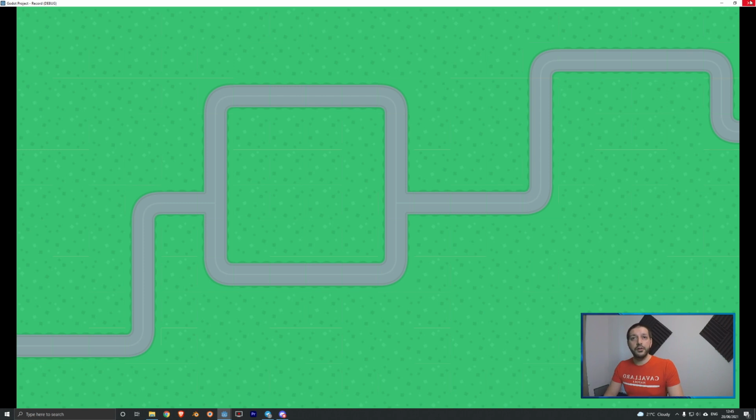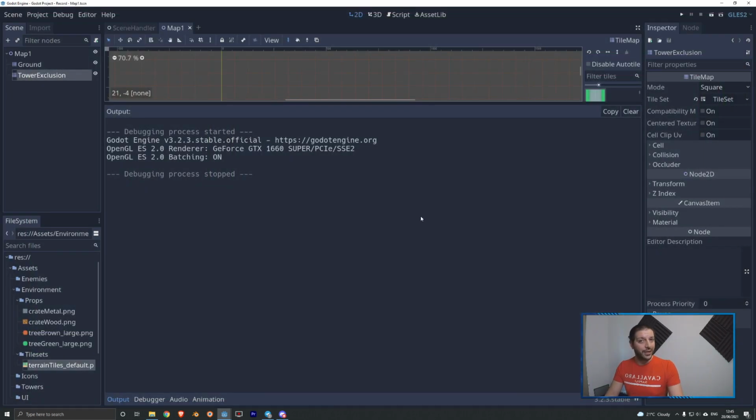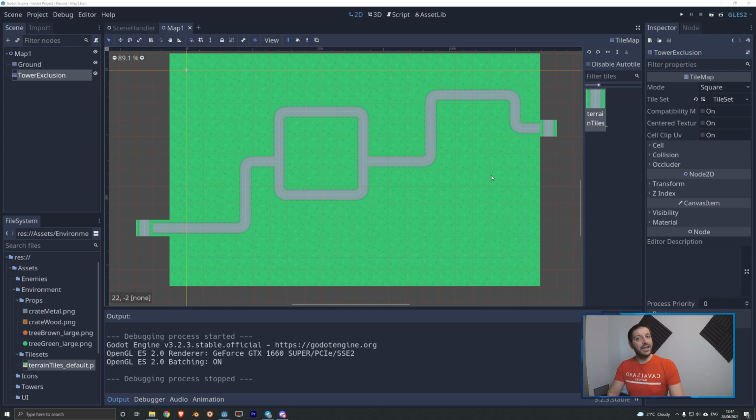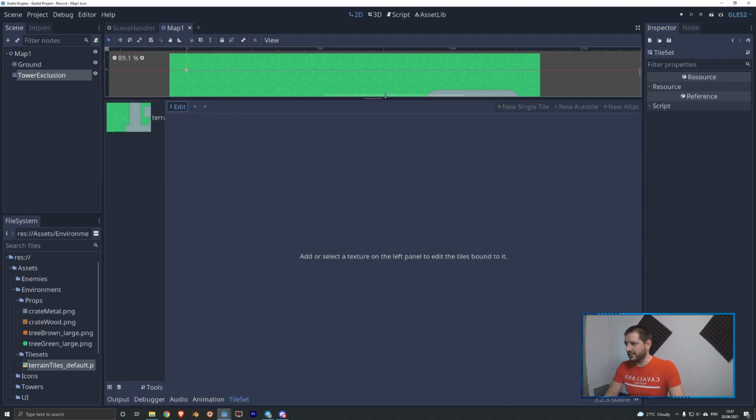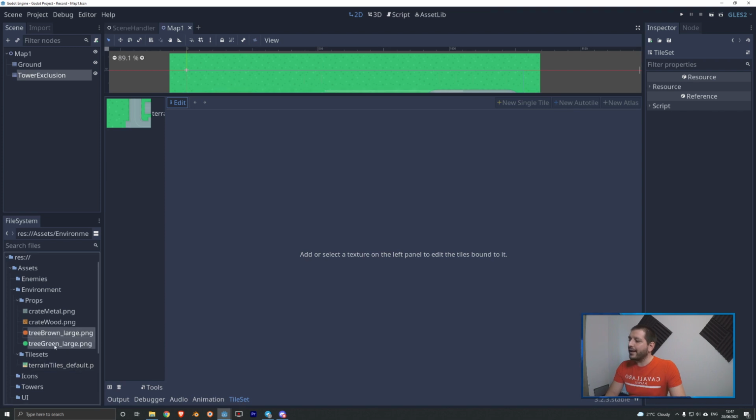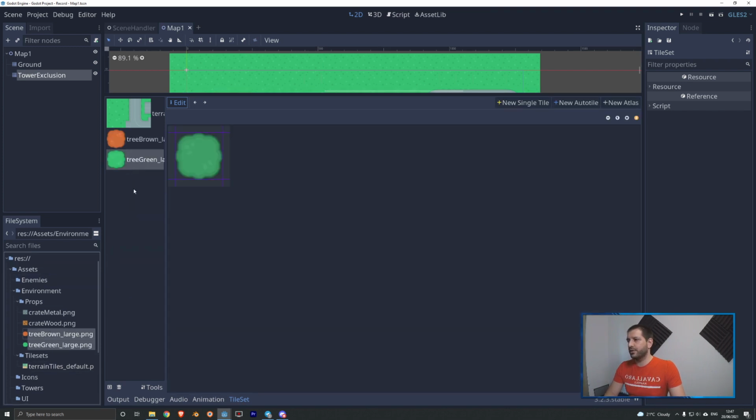And now we have a beautiful road, and you have a very quick way how to draw roads without having to select all these single tiles one by one. Now we have to add some trees and some crates. So let's first add some trees. We're going to go into our tile set again. I'll make this a little bit bigger, and we'll drag our 2 trees into this dark blue box.